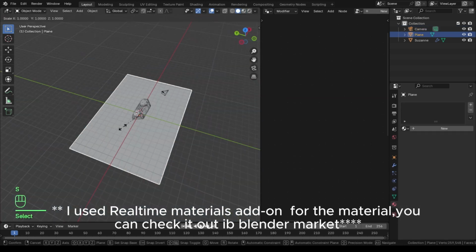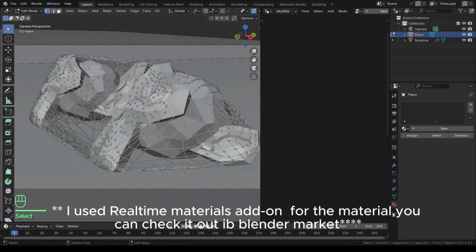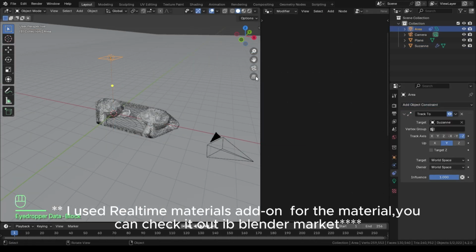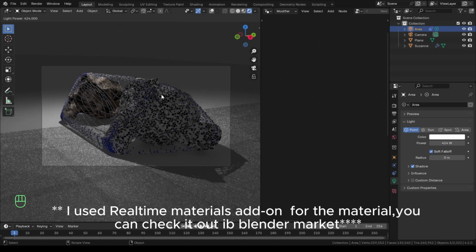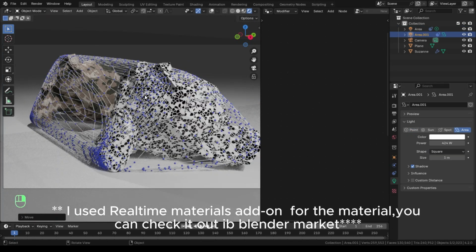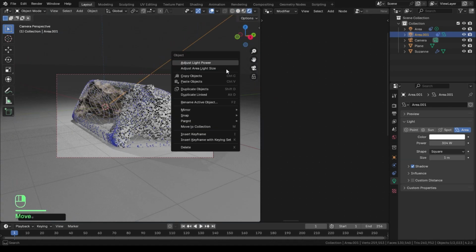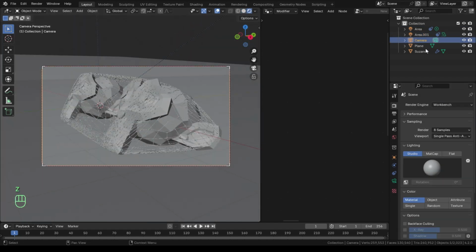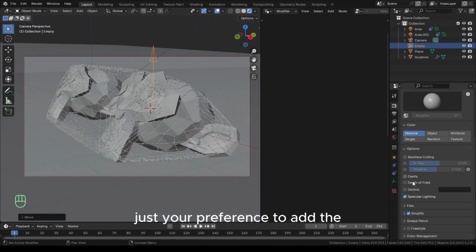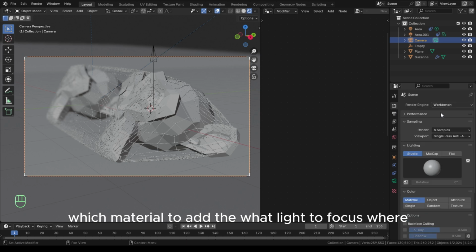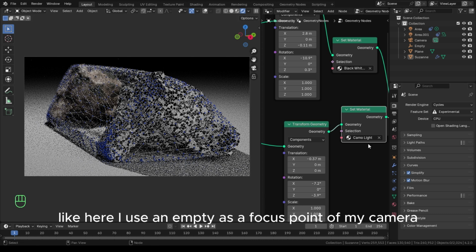The material did the same thing, and then you can add a ground plane. You can set up the camera to see the materials. It's just fitting the scene. You can add some lights. You can render. Those are the lights. So up to here, it's just your preference to add which material, to add what light, to focus where. Like here, I use an empty as a focus point of my camera.